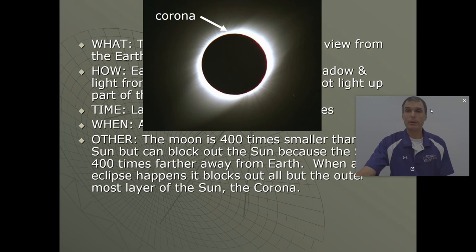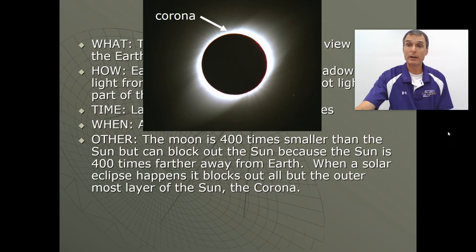And the moon itself is 400 times smaller than the sun, but because the sun is 400 times farther away, the moon is at the perfect distance to be able to actually block out the sun, even though it's so much smaller. It doesn't block out the outermost layer of the sun. This upper atmosphere is called the corona. We can view it during eclipses, and we can view it using special devices called a coronagraph that allows astronomers to study that upper atmosphere of the sun.